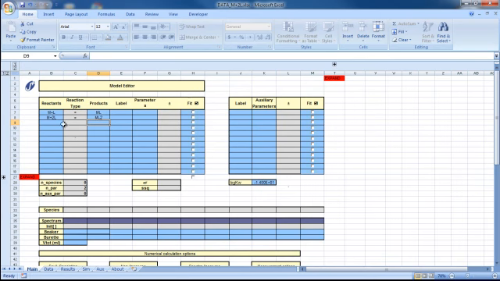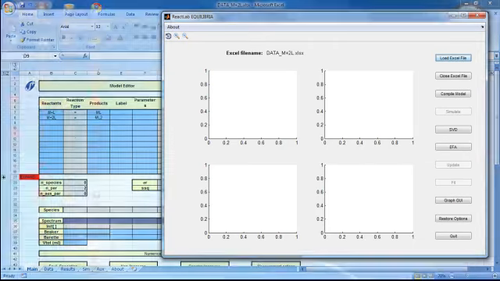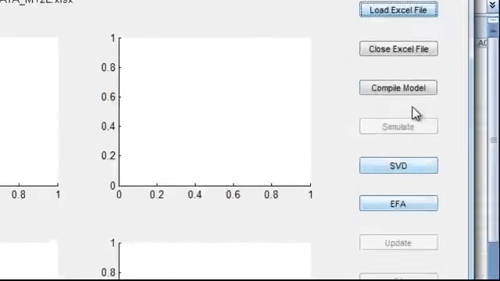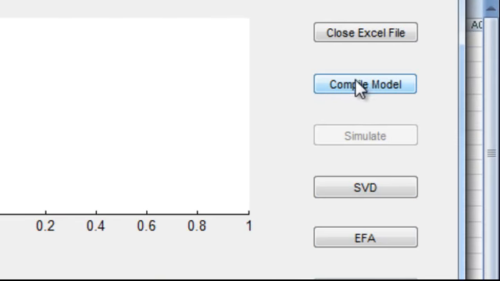The next step is to compile the model. To do this, we need to switch to the ReactLab GUI and press the Compile Model button. Once we have done this, we can return to the workbook.